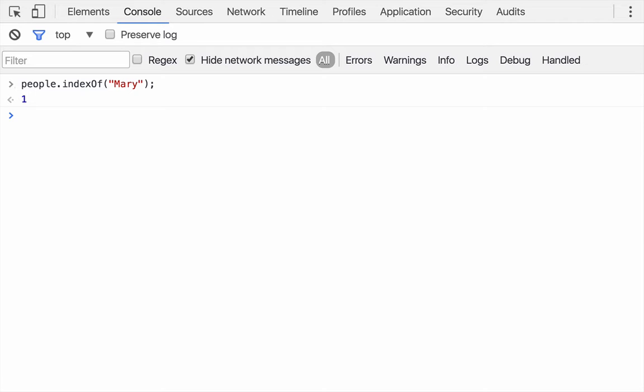For the next question, we need to do the same, but with the string foo. Since we know the string foo is not in the array, we expect this to return -1. So let's call people.indexOf the string foo, and we see it's -1. For the next question, we need to redefine the people variable with the value we started with. So let's do that now.